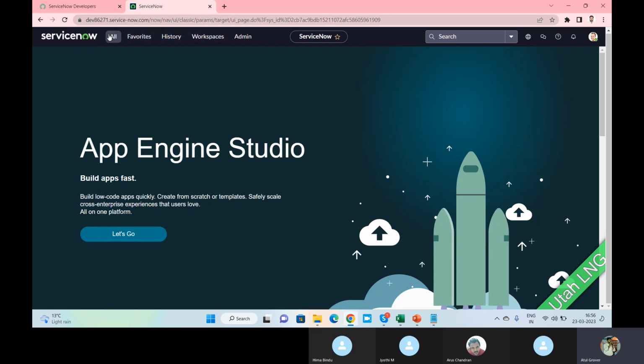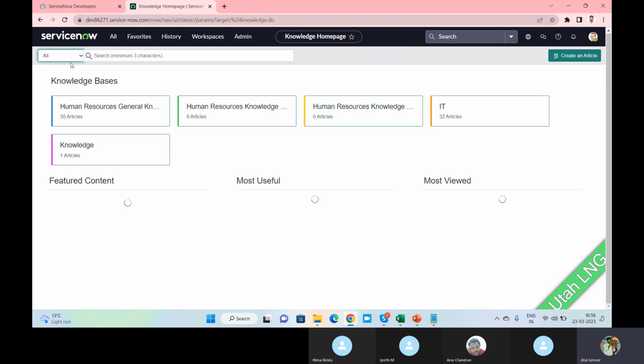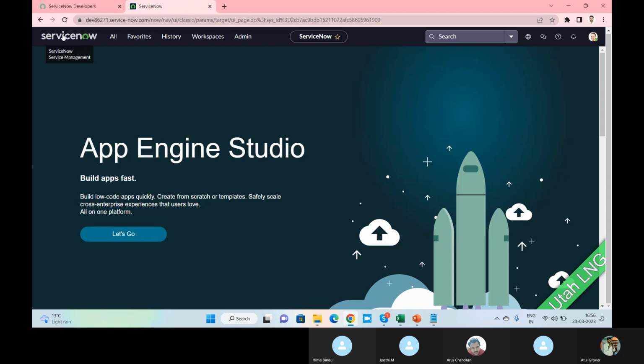Let's say I open a record here and I want to go to the home page. Come here, click, and it will take you to the home page. It's a default setting in ServiceNow. This image, you can change and put any other image. The working will be fine.